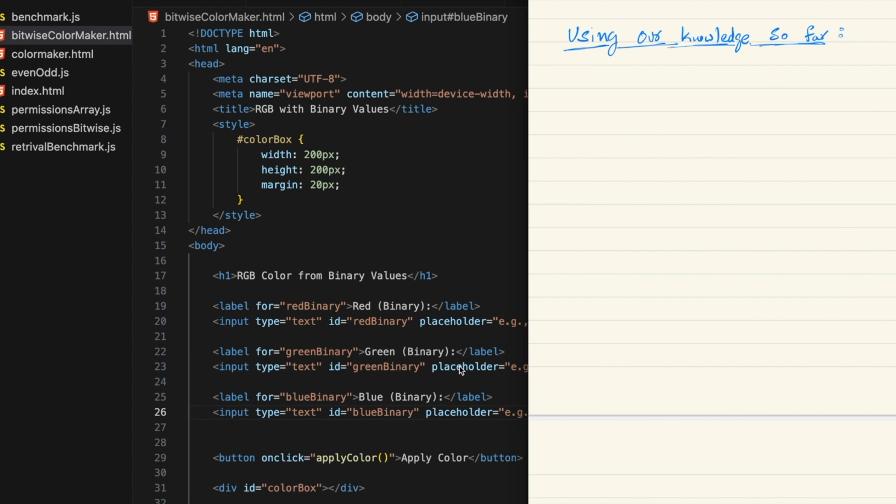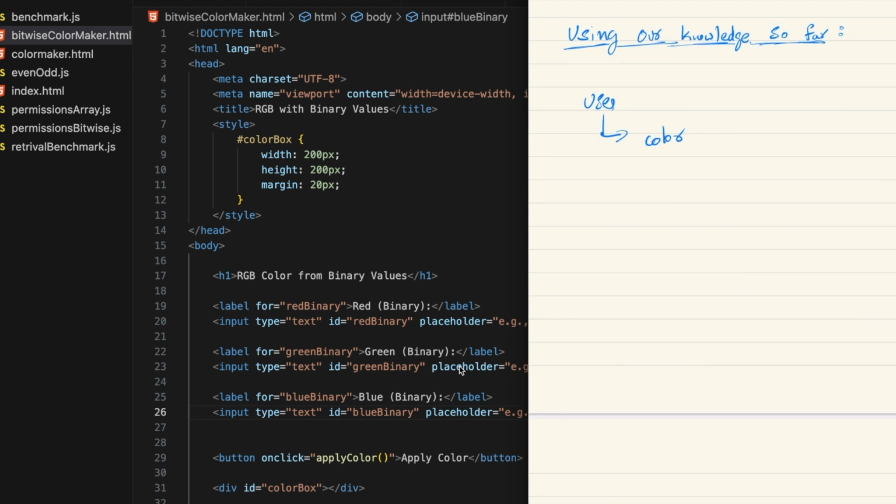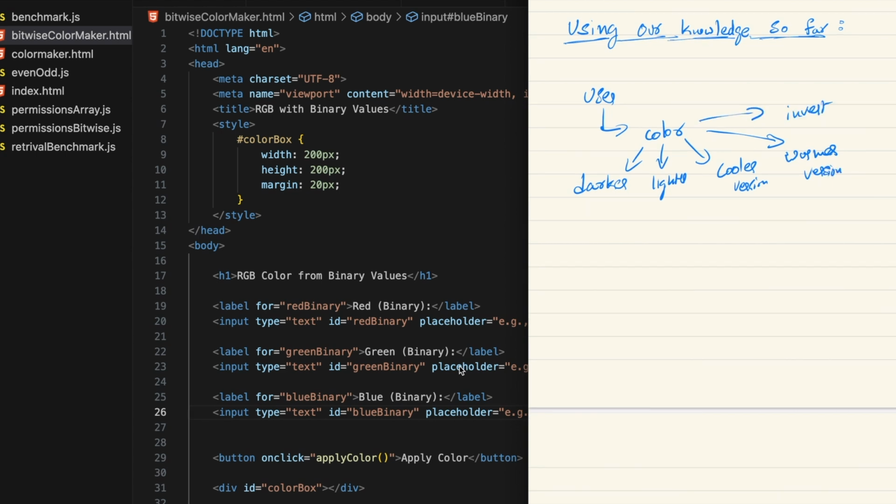Moving on, we are now going to look at how our knowledge so far of binary systems and bitwise operators opens up a whole world of new opportunities in solving interesting problems. So let's use our knowledge so far. Let's develop an application where a user can give us a color, and using our system they should be able to generate a darker shade of the color, a lighter shade of the color, a cooler version of the color, or a warmer version of the color, or they should be able to invert the color into an opposite color.